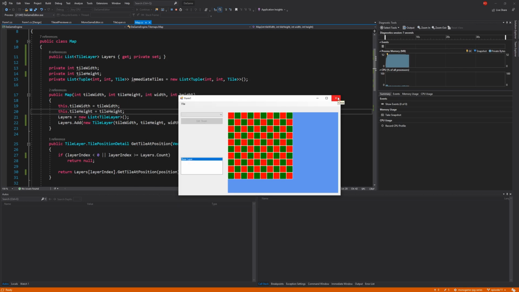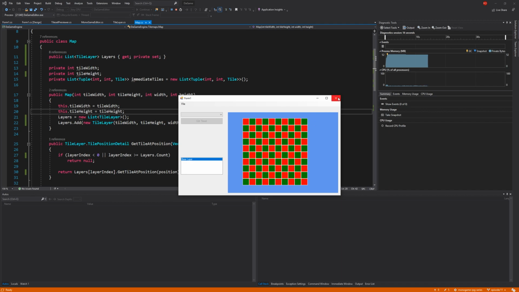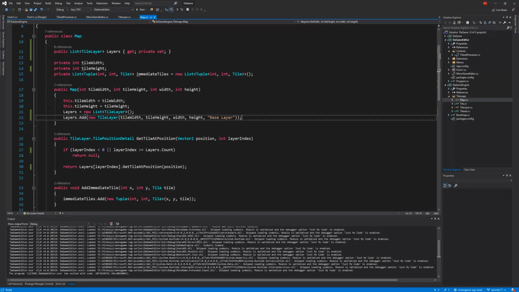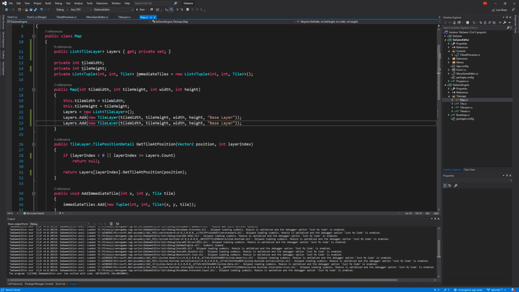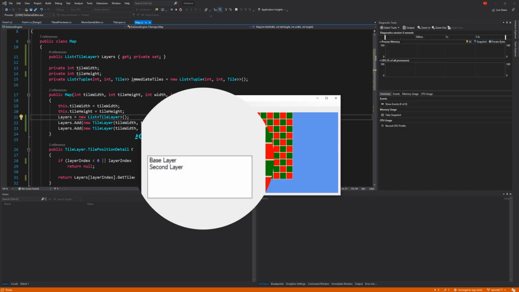What we're going to do now is just add 2 layers, so we have 2 layers to play around with here when we're painting tiles onto them, so you can see the effects of layering in play. So in here, we're on our constructor for our map, just for testing purposes for now, until we add functionality to create layers ourselves. I'm going to add 2 layers. So I'm going to add new layer, same details, but I'm going to call this our second layer. Okay, I'm going to hit F5 to give that a run again. And there we have it, it's displaying both our layers.